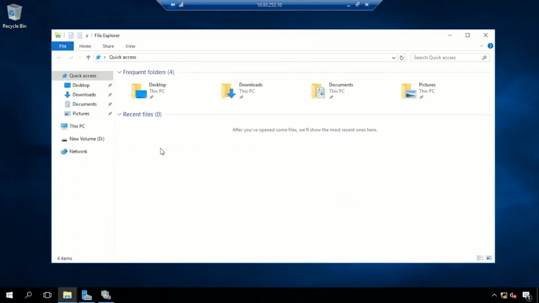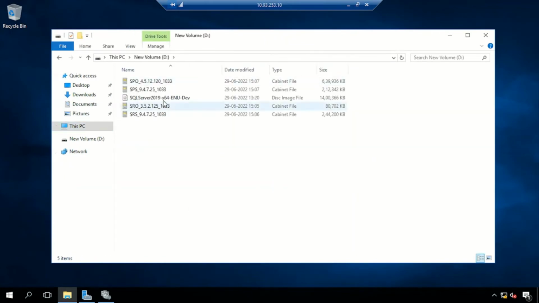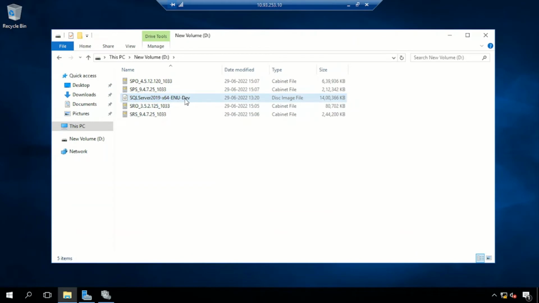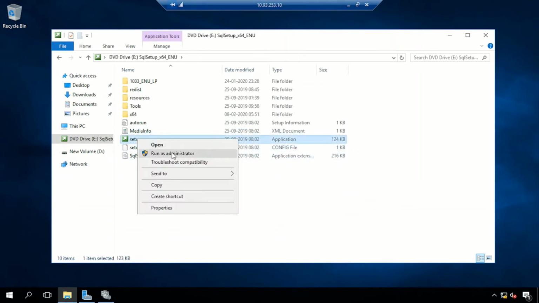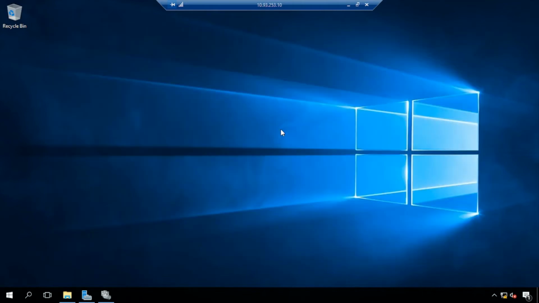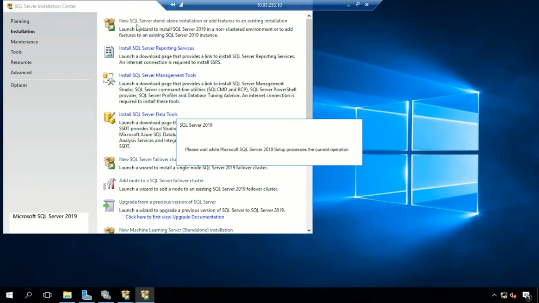I already downloaded the SQL Server. Just go through the previous video on how to download SQL Server and how to install. We already saw that. Here also we are doing the same. So this is my development SQL Server. Right click on that. I'm going to mount. Right click on that. Run as administrator. So the installation, new SQL Server standalone installation. I'm going through that.